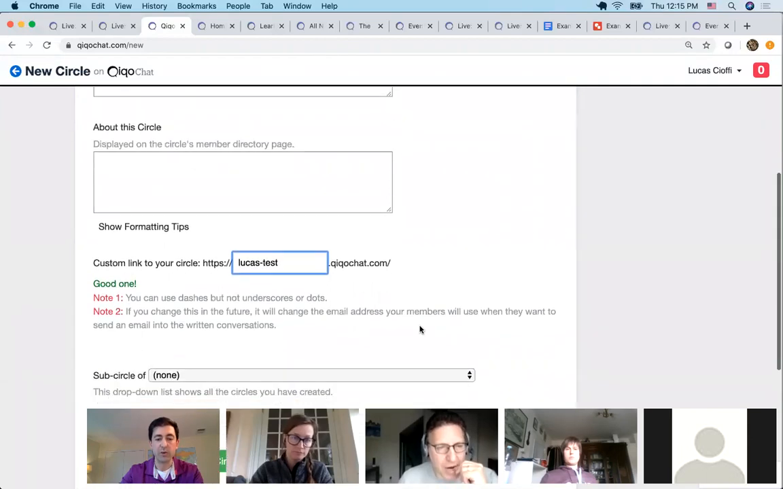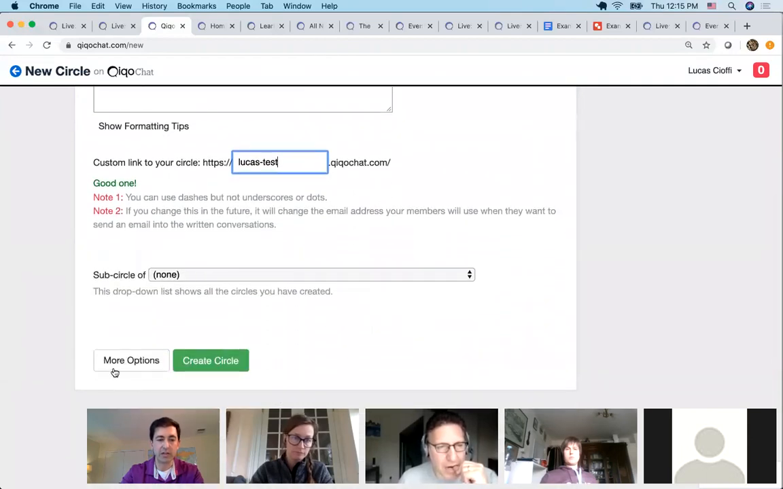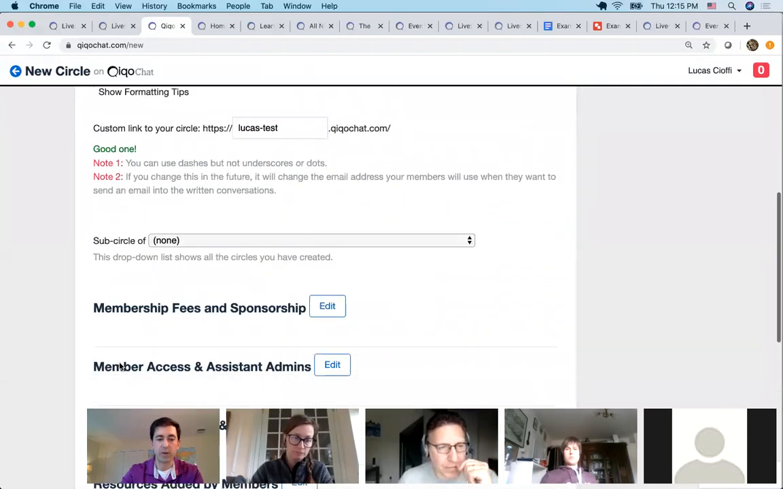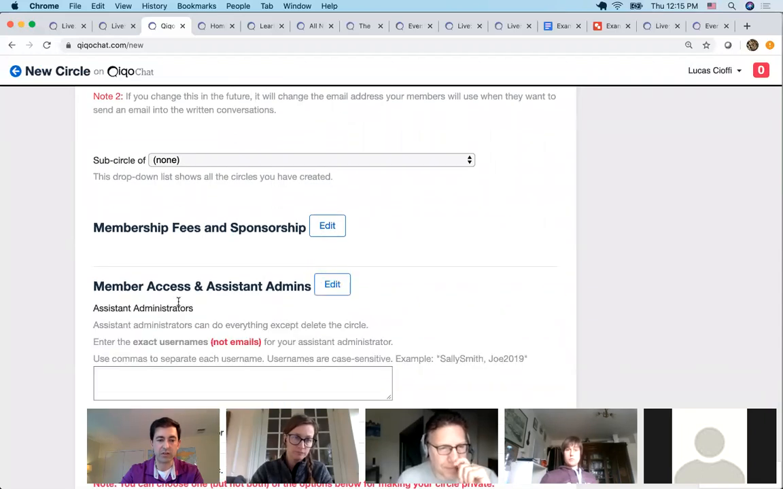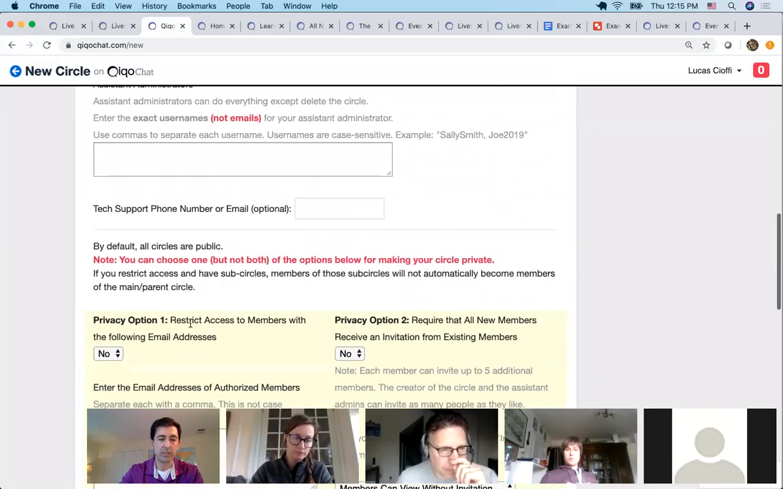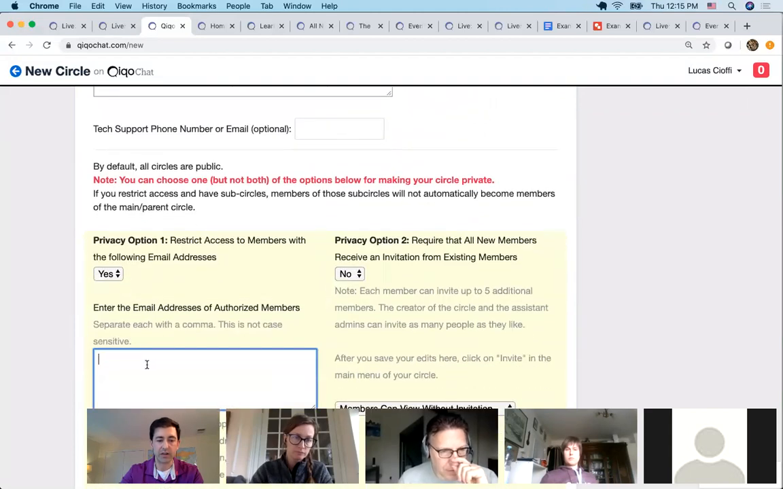So it's very quick. If you want to get more advanced, you can make it a subcircle, and then there's maybe 75 more options down here. Let's say member access and assistant administrators. If you want it to be private, restrict access to members with the following email addresses, click yes, and then put their email addresses in here. So now only people who you authorize and confirm their email can come to any of your events.